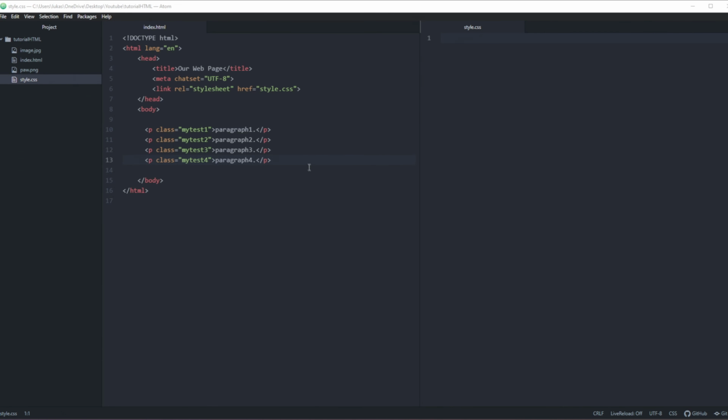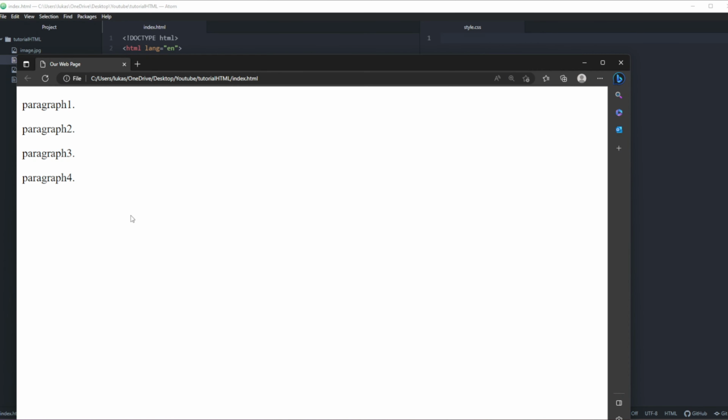In this video I'm going to show how we can use the attribute selector in CSS. So I have four paragraphs here with a class, and each one has a different class. This is how it looks at the moment. We just got four paragraphs.